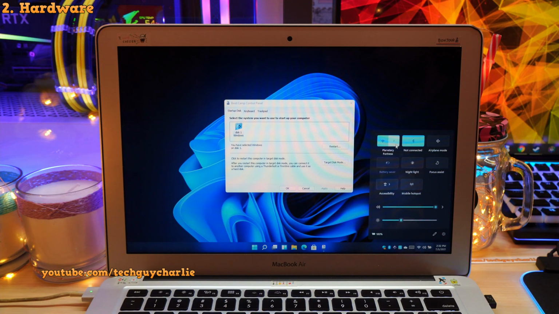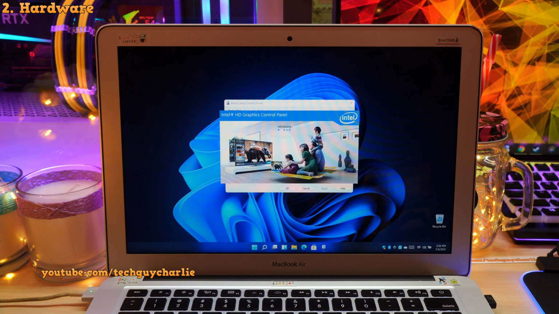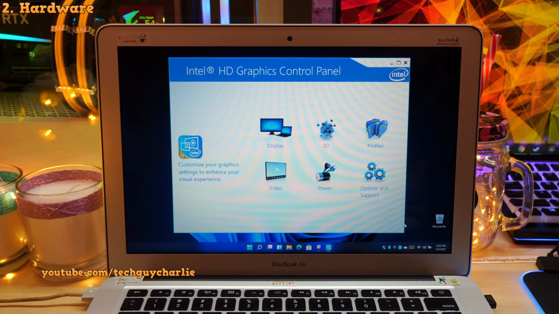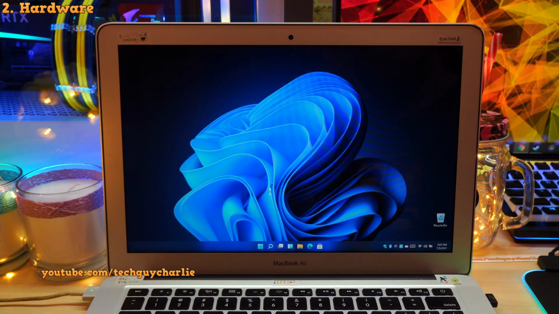So we have functional Wi-Fi, Bluetooth, all of our display drivers are working, so we do have Intel HD Graphics control panel right over here. So that actually gives us a lot of opportunity to test out the performance of Windows 11 on this sort of hardware.